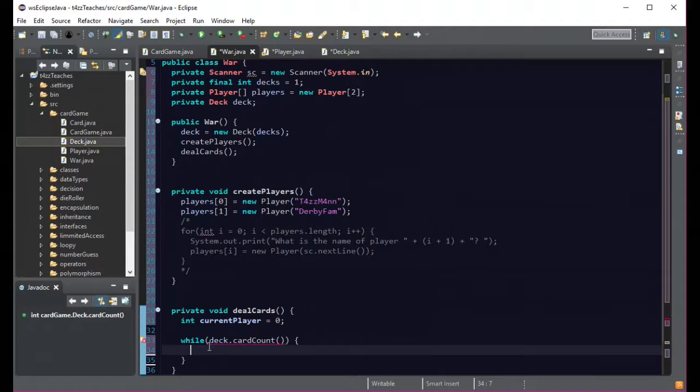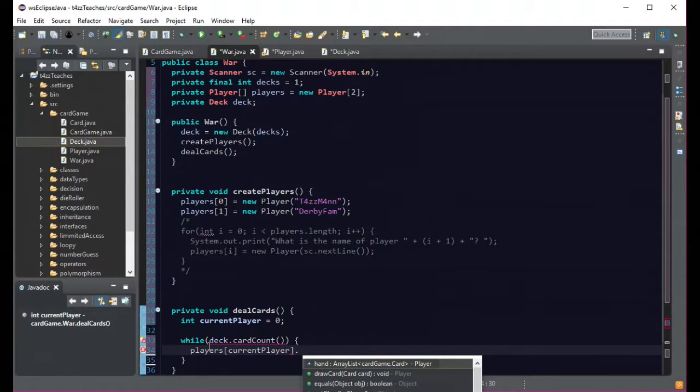So first we're going to do players. So we want players, and the player will be whichever is not i. Why am I thinking i? I want this to be current player. Current player, right? And for our current player, we want to go ahead and add a card. Now, we don't have an add card, do we?